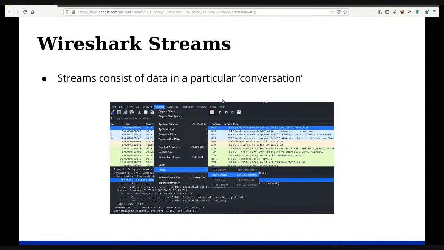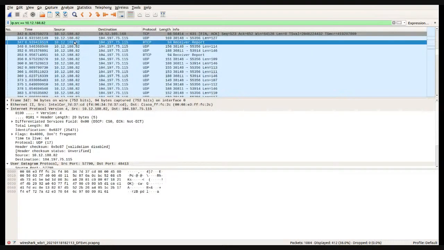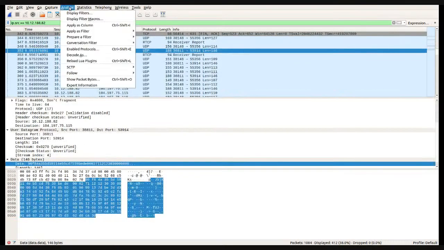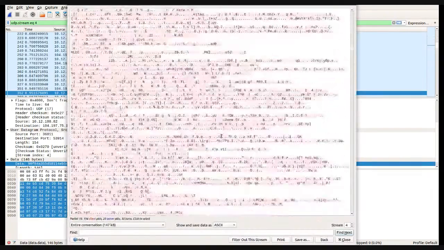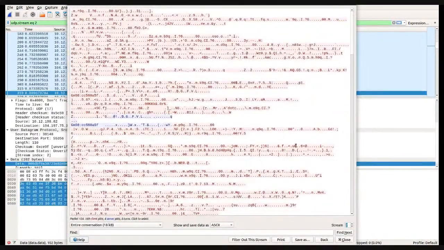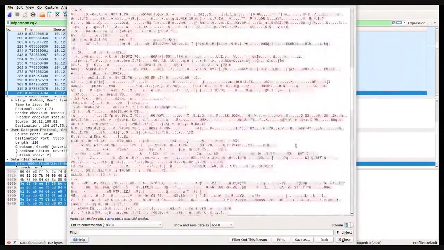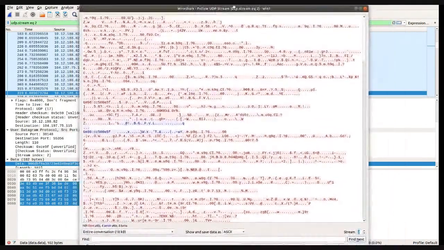Yeah, so to do that we can just look at Analyze and Follow Streams in Wireshark, and it'll depend what we have selected. As an example of that, I can follow UDP streams here. This is going to give me a bunch of data. And yeah, this is kind of hard to read. It's probably video data or something like that.